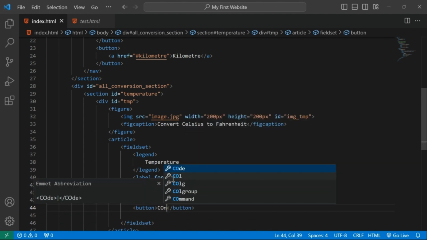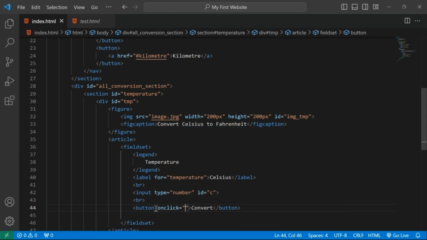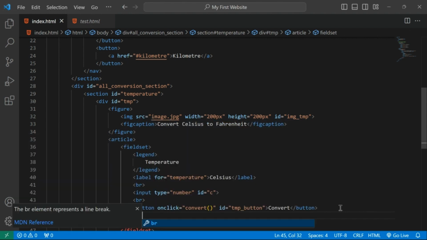And this button we're going to give the text as convert, and we're going to give an onclick attribute, and we're going to give a function which is convert brackets. We'll also be giving an ID, which is EMP button. And now after our button we're going to give another break.